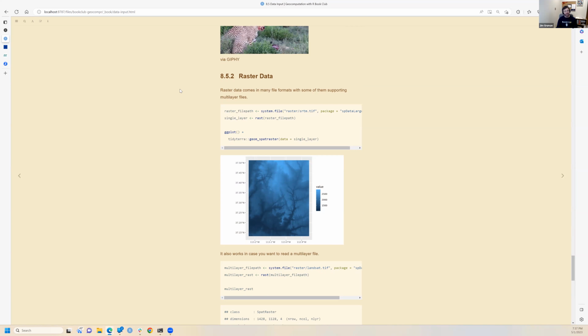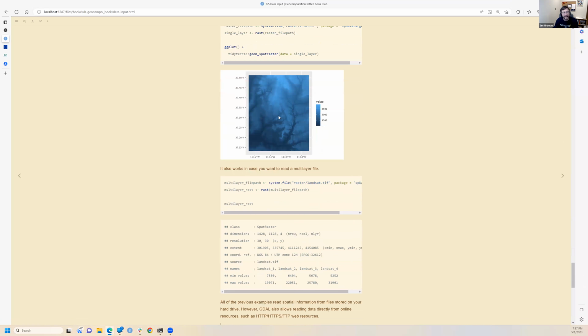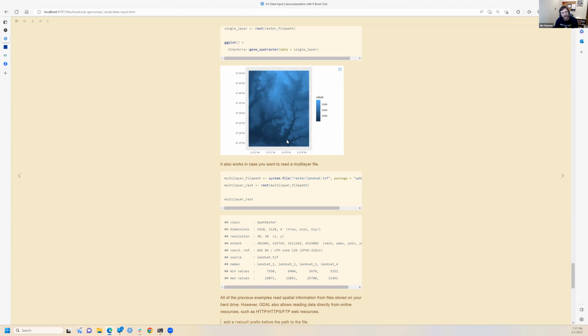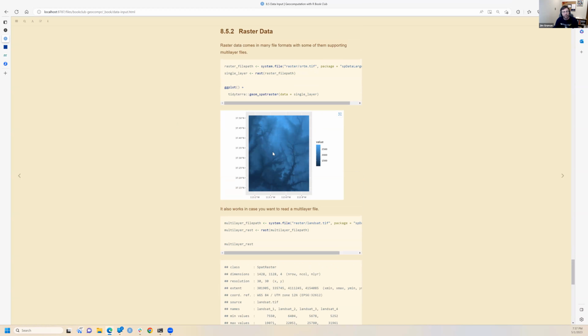Switching to raster data. As with shape files, raster data can also have many layers, particularly when we've got different wavelengths of light. And in our example here, we're just going to grab from our sample data a raster and look at the first layer, and you get this pretty image that, if you use your imagination, these are valleys in, I think, Utah, in Zion National Park.